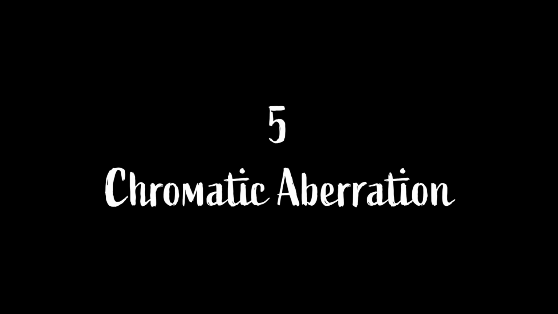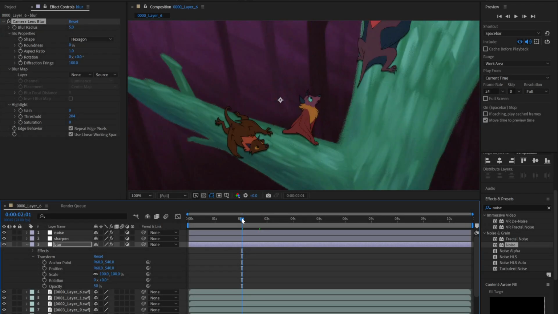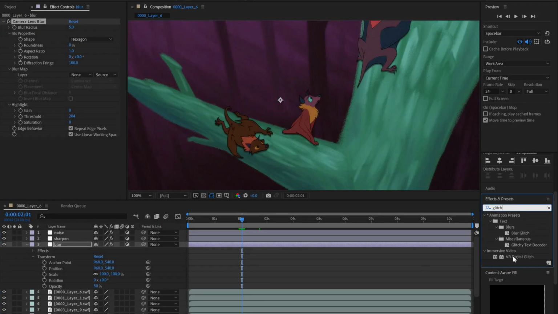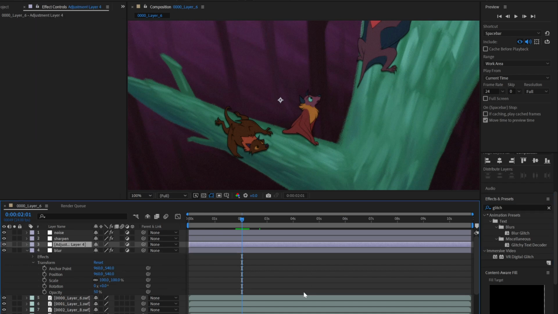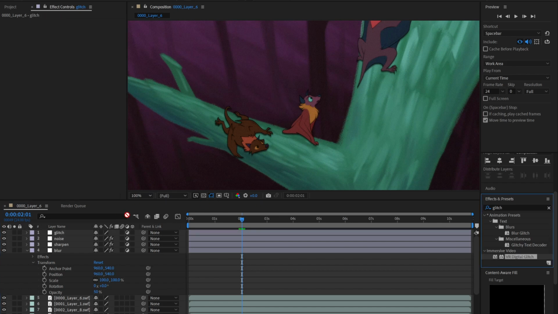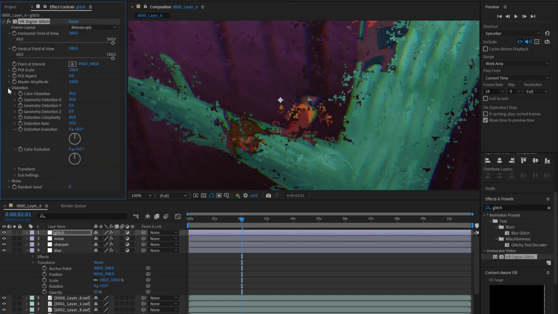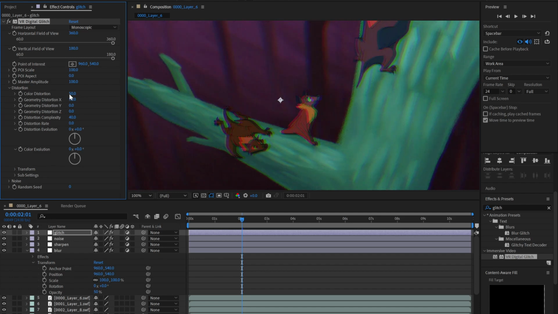Number 5, Chromatic Aberration. Now for the final touch, I'm going to add a slight Chromatic Aberration. But when you search it up in After Effects, it gives one that doesn't give the effect I'm looking for. So instead, after you make the adjustment layer, search for glitch instead and use the digital glitch effect. For this, you just want to bring the distortion rate down to 0 and the color distortion down to around 5, or again, whatever you prefer.